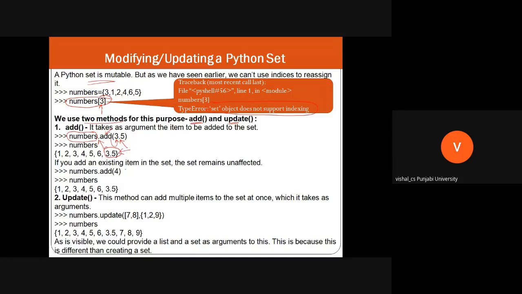If you add an existing item, the set remains unaffected. So if you try to add 4 into it, as the 4 is already there, right? It will not create a problem for you, but the set remains unaffected. So here there will be no effect.